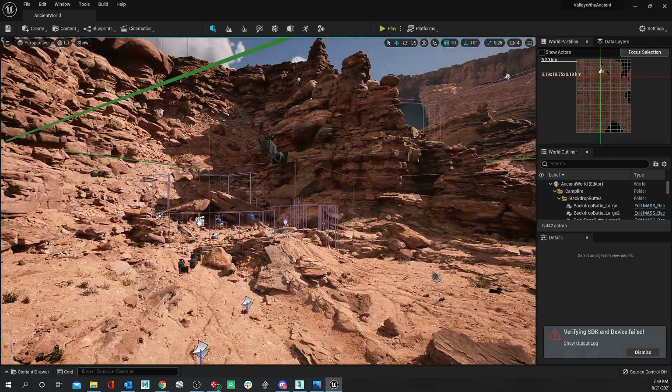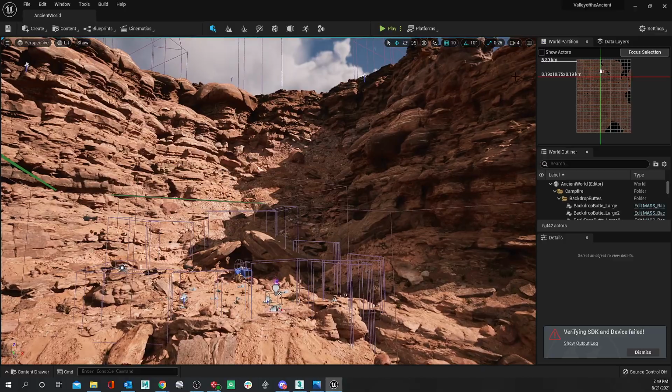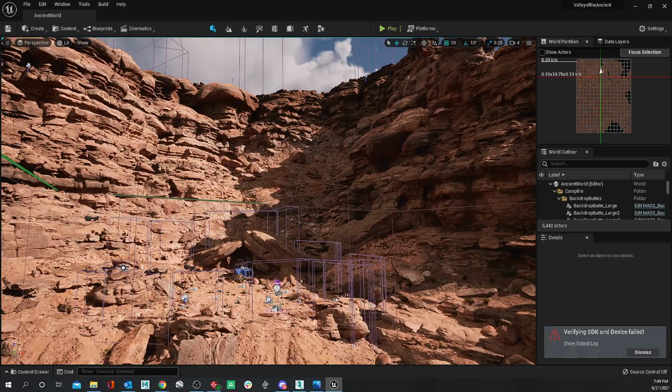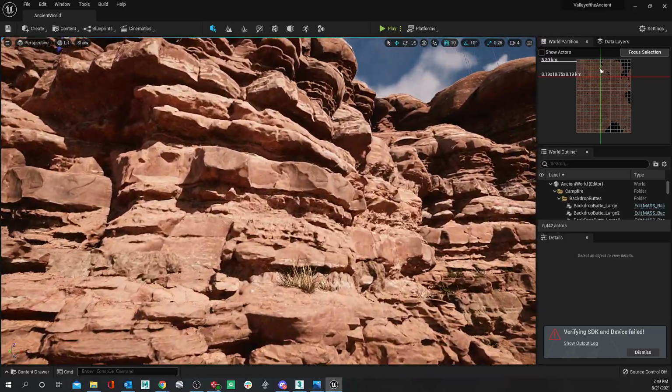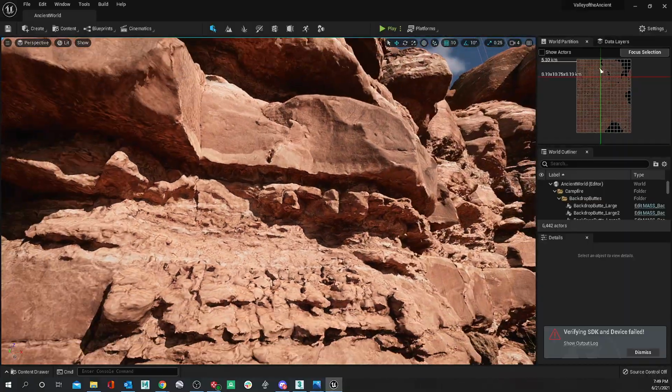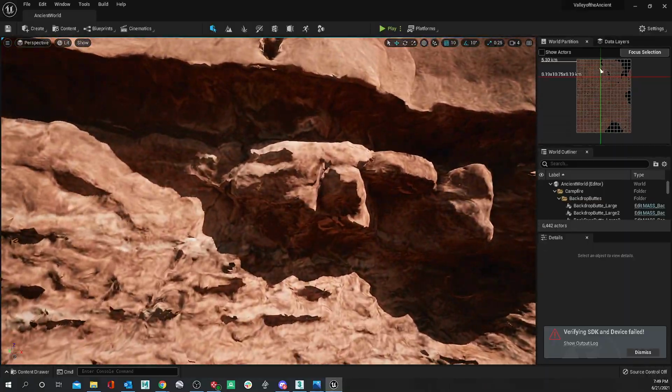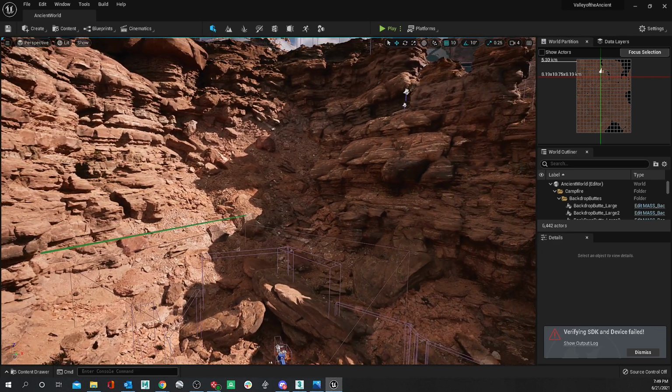Wow. All right, already a little impressed. Let's say this looks really cool. These are Megascans, and look at this. Whoa. Okay. Now let's hit play and see what we can play.